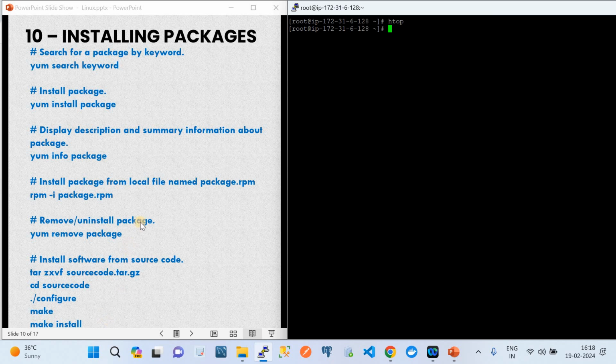Okay, all right, so with that we are done with chapter number 10, that is how to install the packages, which is very important during automations, or whatever you want to do on Linux regarding the packages. These are all the information you must know: know about yum search, know about installing the package, know about the information, rpm, removing the package, then install the software from the source code.